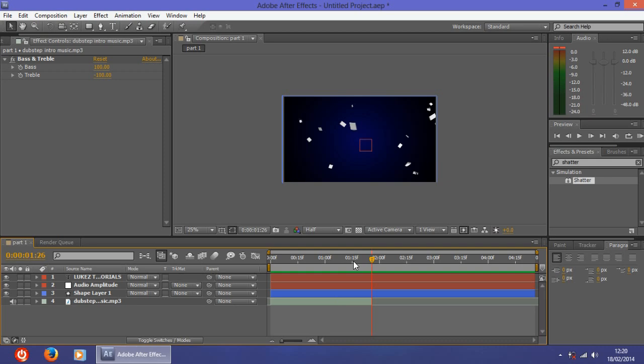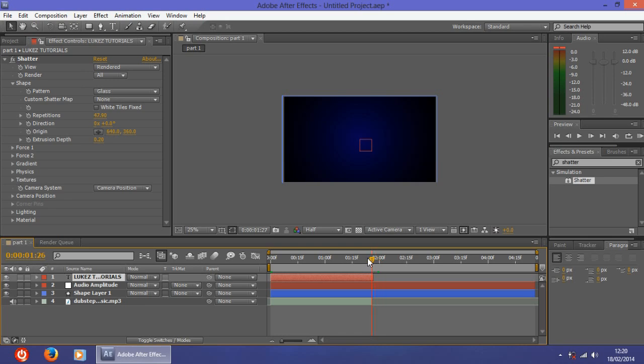So we have the shatter effect somewhere like that. We can increase it a little bit more, and we have to drag. Let's make it till the music file, and we have to drag the text layer so that it matches the length of the music file. So we have this effect right here.